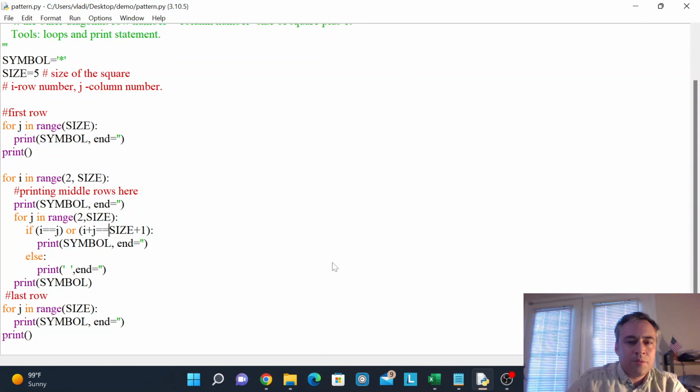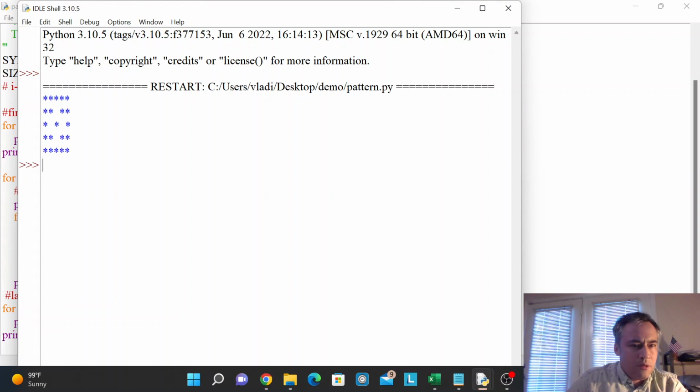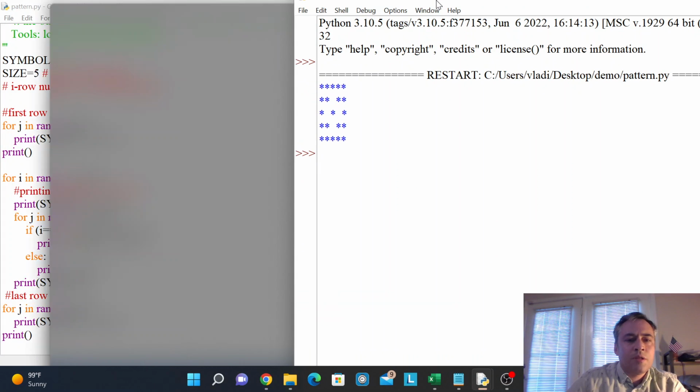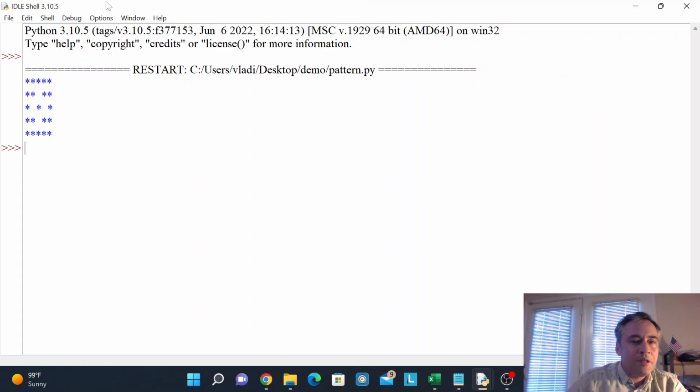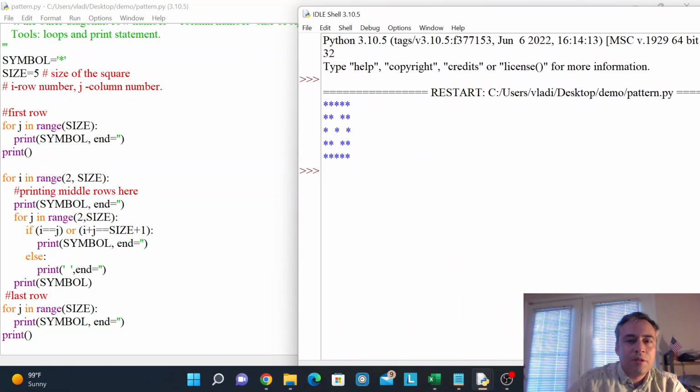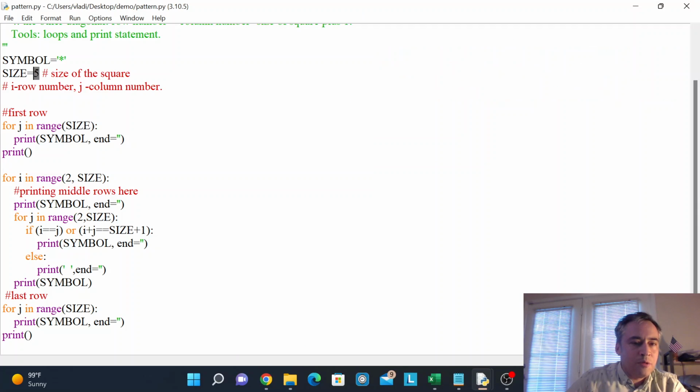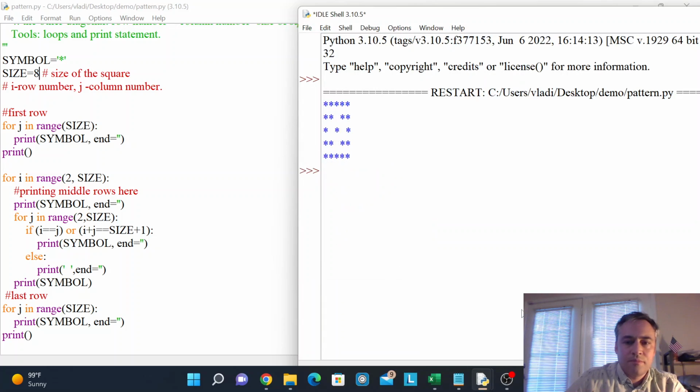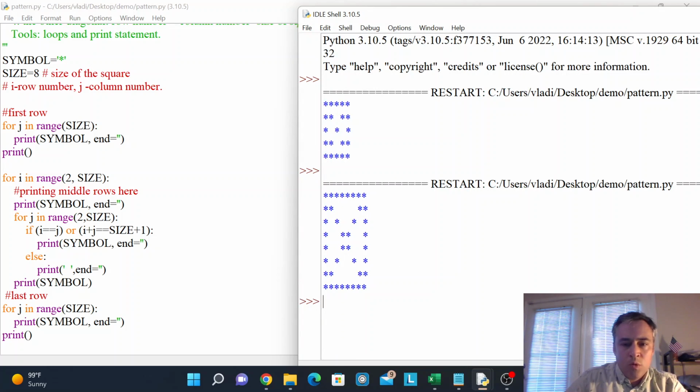Let me rerun it from scratch. Here we go. So this certainly works for 5 rows and columns. And we want to change it, for example, for 8. Rerun. Works just as well. You might find some way to do some beautification, and that is okay too.